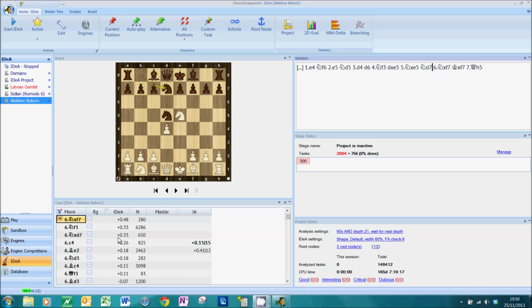I have a friend who's a correspondence player. He didn't really understand IDeA to begin with, but once he got into it, he was overjoyed because he never lost any analysis again, and he could analyze positions with a precision that he'd never been able to do.